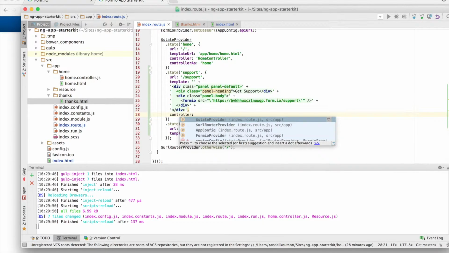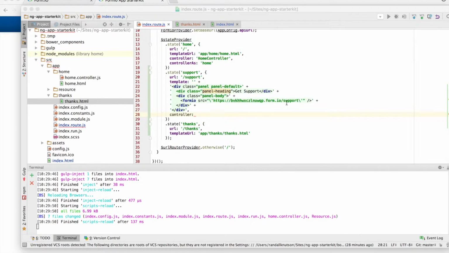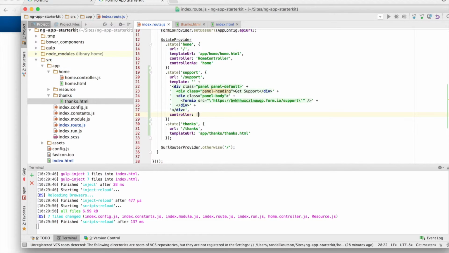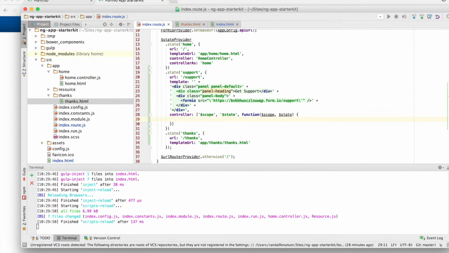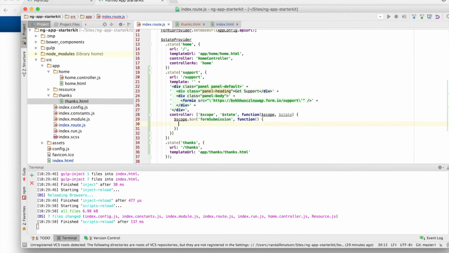So we're going to do that now. Let's add a controller, and we're going to do this on the UI router state of the support. And if you're familiar with controllers at all, we're going to do the dependency injection here by adding the scope and the state to the controller. And then on the scope, we're going to do scope.on, and we have a special event called form submission. This event fires when the submission successfully occurs. So when the form submission occurs, we want to navigate to the thank you page.